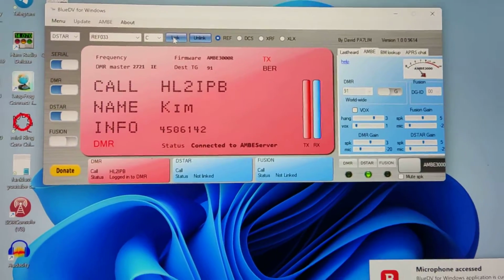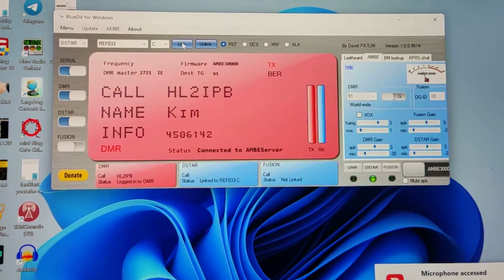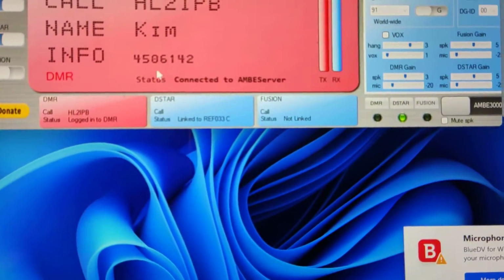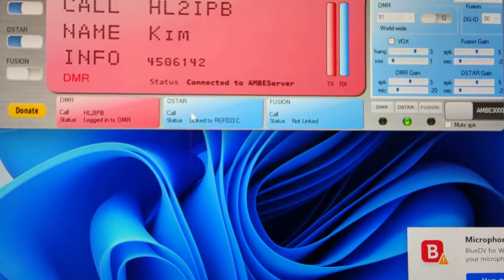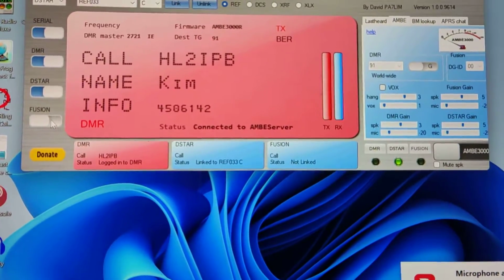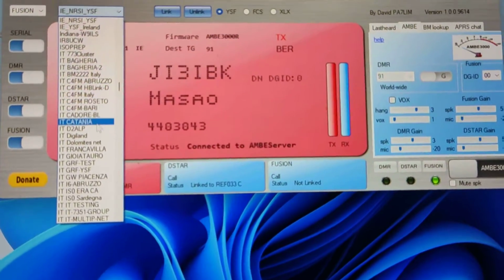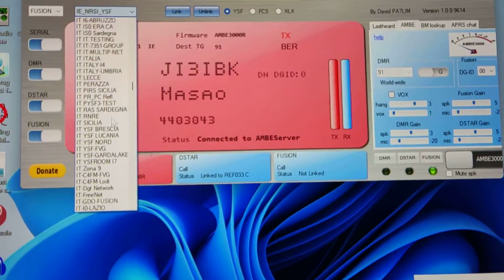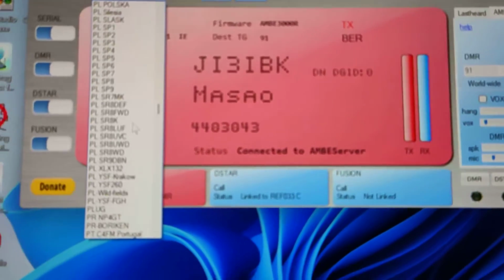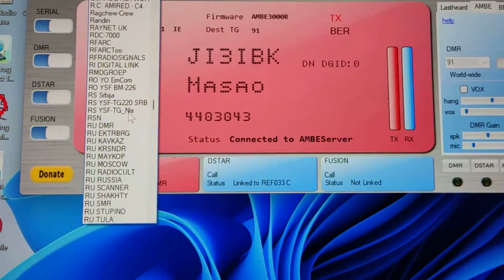And there we go. It's already on D-Star. I don't have to wait, and I'm still listening to DMR, and it's connected to 30 Charlie. So now I can connect to Fusion, and we can go to whatever we want. So let's see. There's a lot to type or to scroll through here. Where we go to America link again.